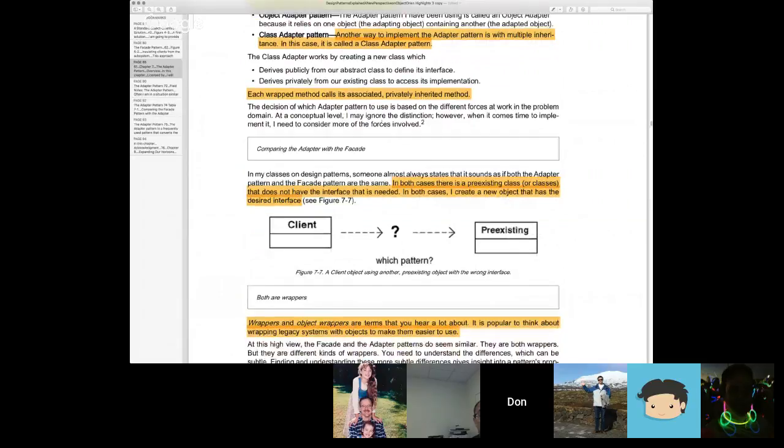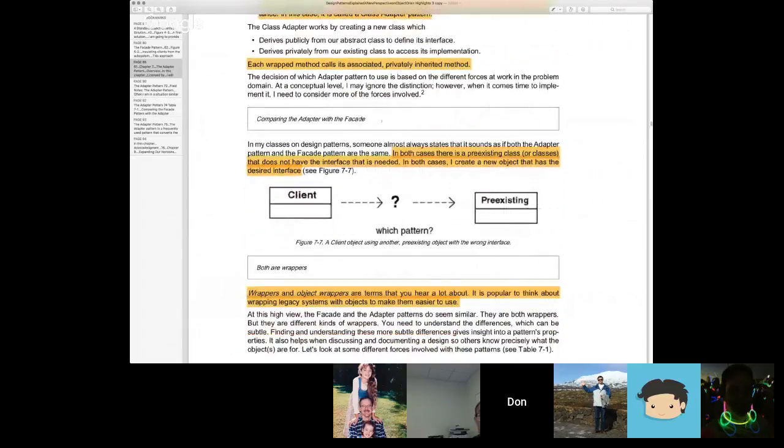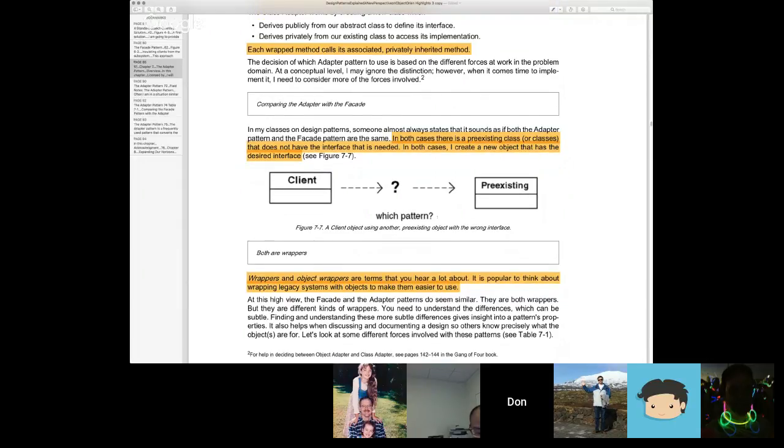Okay, so then there's a small section here comparing the adapter with the facade. He says a lot of people say that they sound like they're the same. In both cases, there's a pre-existing class or classes that does not have the interface that's needed. And in both cases, we create a new object that has the desired effect. So we have some pre-existing class, and we want to make some object or a class in the middle that wraps that pre-existing object, so the client can talk to it in an easier or more familiar way. So both are wrappers.